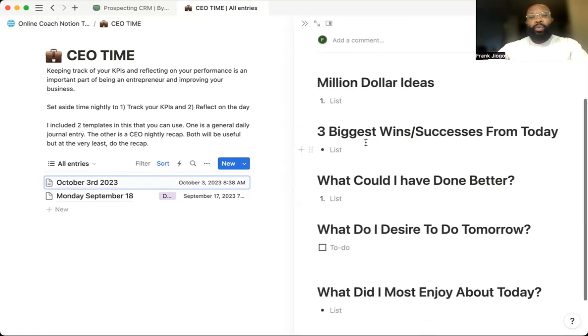Number two, the three biggest wins and successes for the day. If you signed a client, write it down. If you created a new lead magnet that you believe is going to be successful, write it down. If you did something that you're super proud of, write it down.